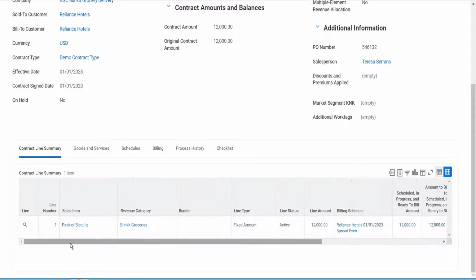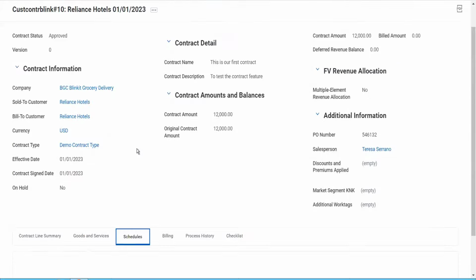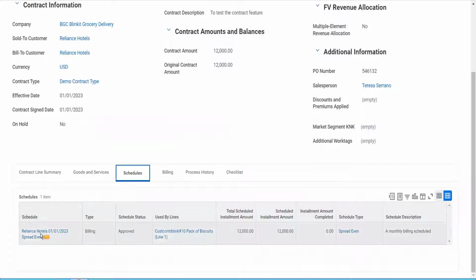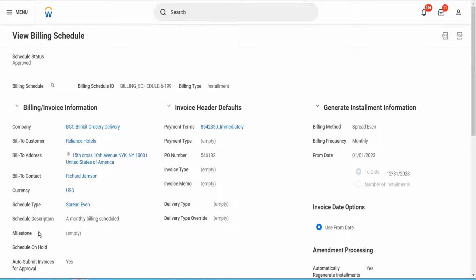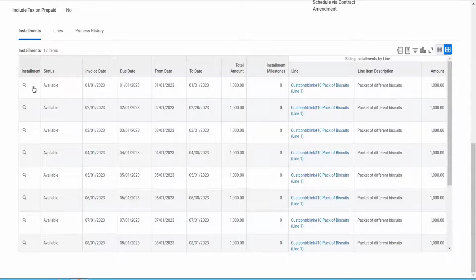Now what you can do. If you go to Schedule now, if you see the contract, under Contract you have different tabs. Now all Schedule. If you come to Schedule, you can see it here. And we have different installments now.